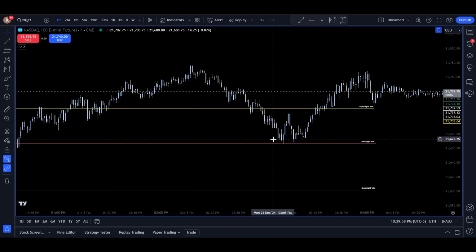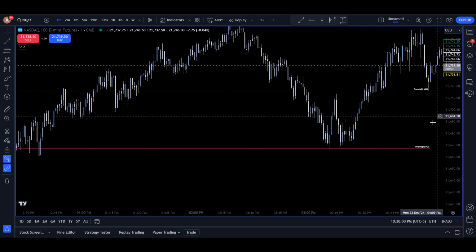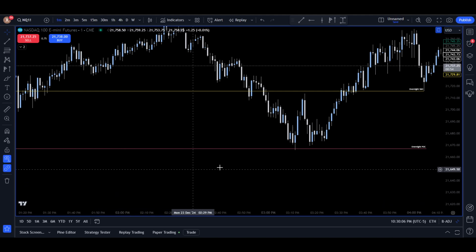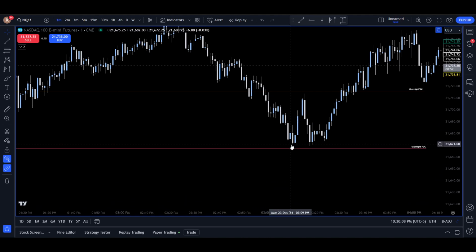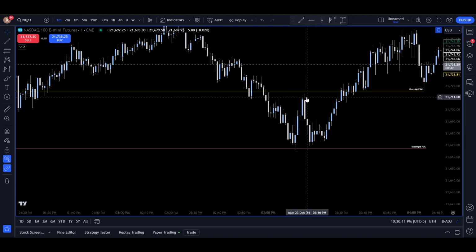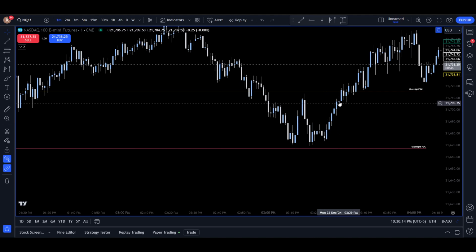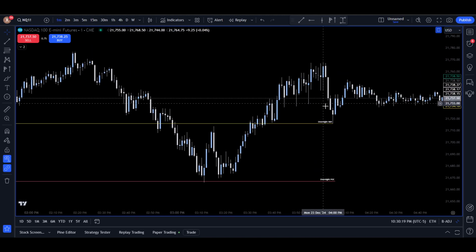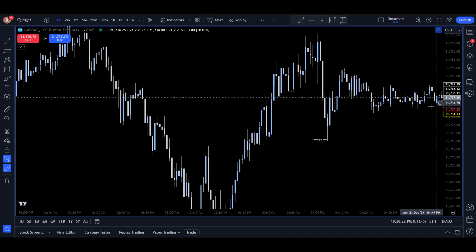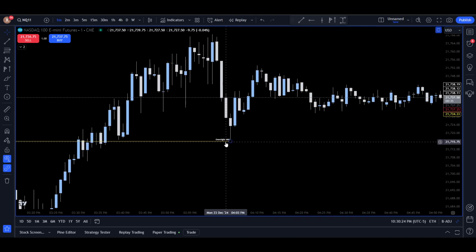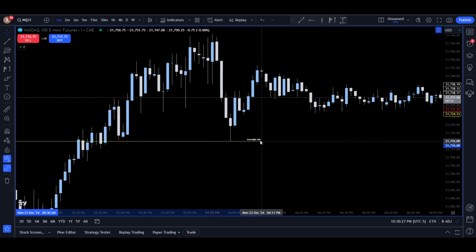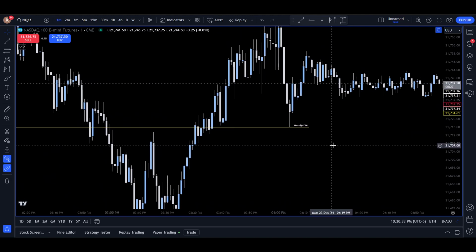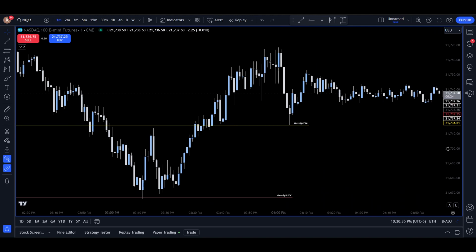And then here later on during the day, I noticed this perfect touch of the overnight POC. Bounce, went back down, go up again, broke through overnight value area high. And then we have another perfect bounce, guys. Look at that. That is so perfect. Do you see that? That is insane. To the T. The most accurate.